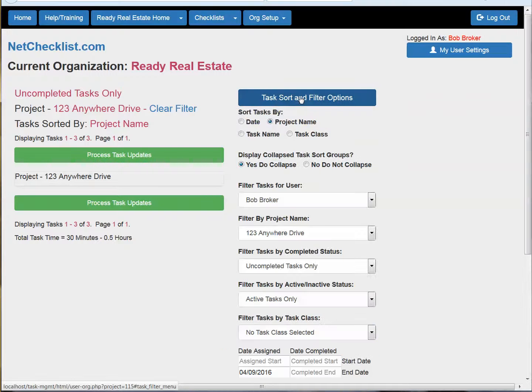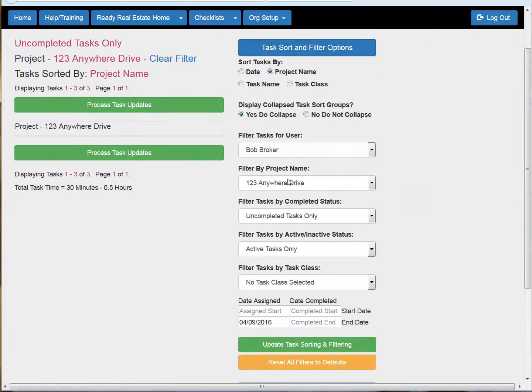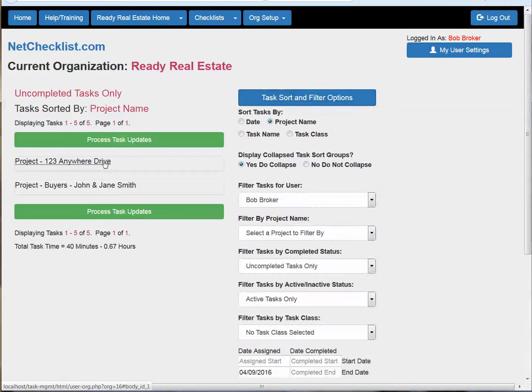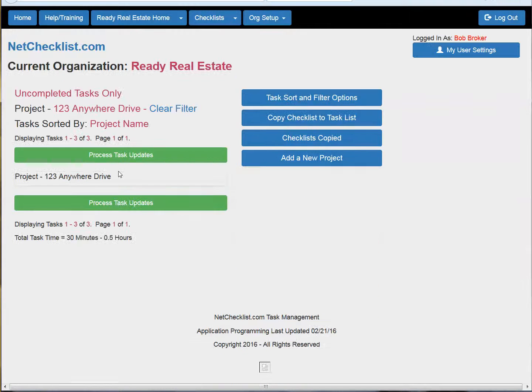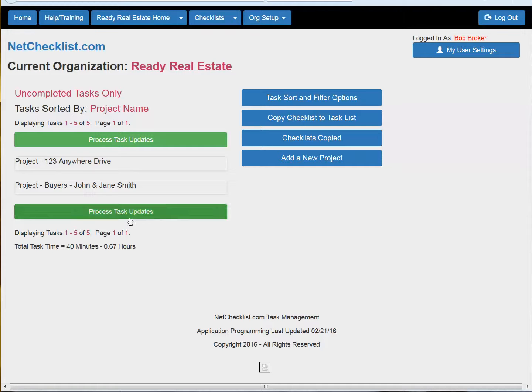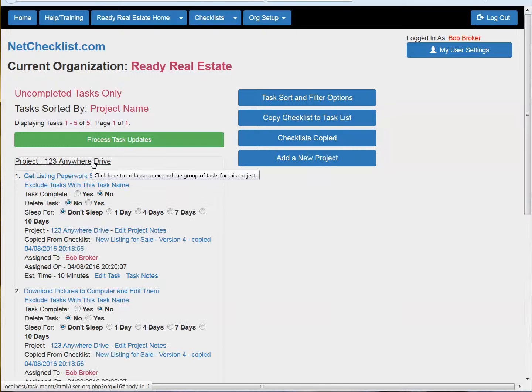You could also accomplish the same thing under your task sort and filter options. This says filter by project name. It's now set to 123 Anywhere Drive because I changed it, so it also shows it here. I'm going to reset that real quick to get rid of that. I could accomplish the same thing, instead of clicking that link, by coming under here and saying I want to see that and update filtering. That would accomplish the exact same thing. Whenever you've made any changes in here, if you don't like what changes you've made, you can reset your filters to the defaults, and that'll go back to your default settings.